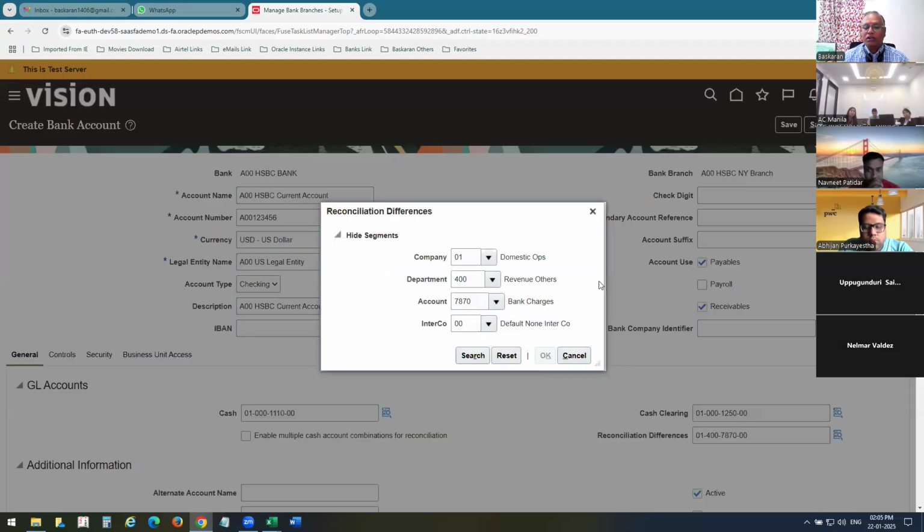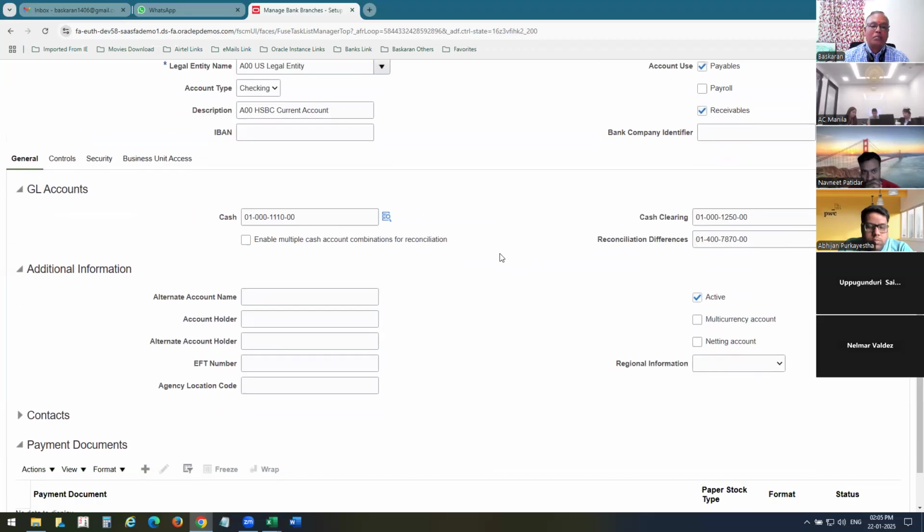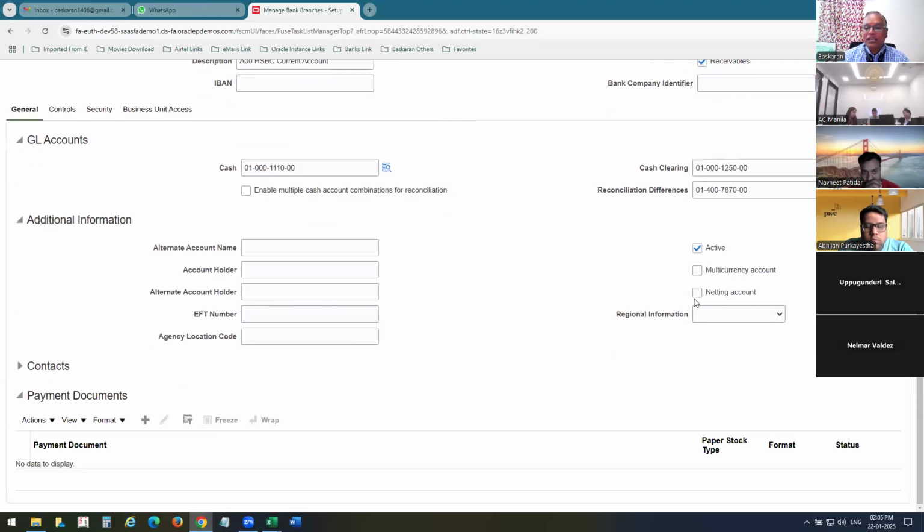If you want, you can give this, or you can give that. This is legal entity level. If this bank is allowed for multi-currency other than USD, then you should enable it here. Otherwise, other than USD, you can't do it.